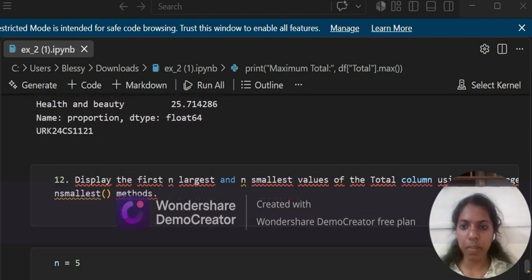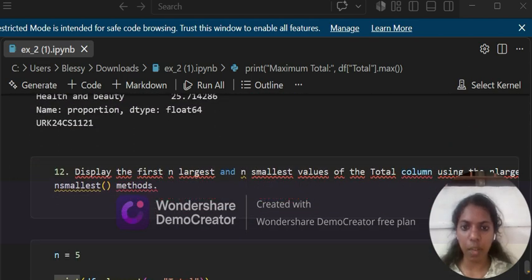The next question is to display the first n largest and n smallest values of the total column using the nlargest and nsmallest methods. Here I have displayed the highest and the lowest total values using the nlargest and nsmallest methods. These functions quickly identify extreme values. This helps analyze the best and lowest transactions. It is useful for business analysis also.